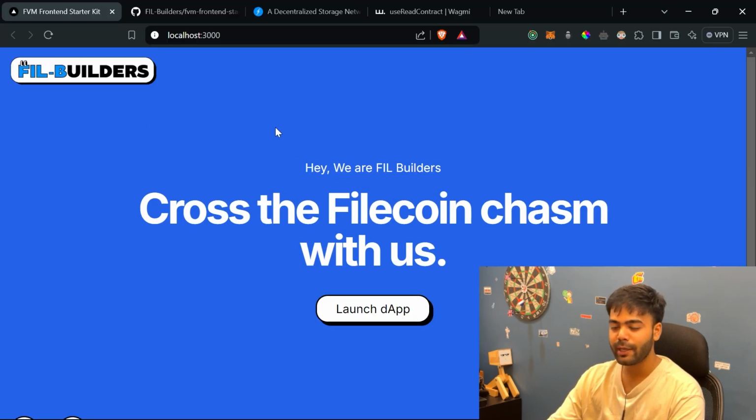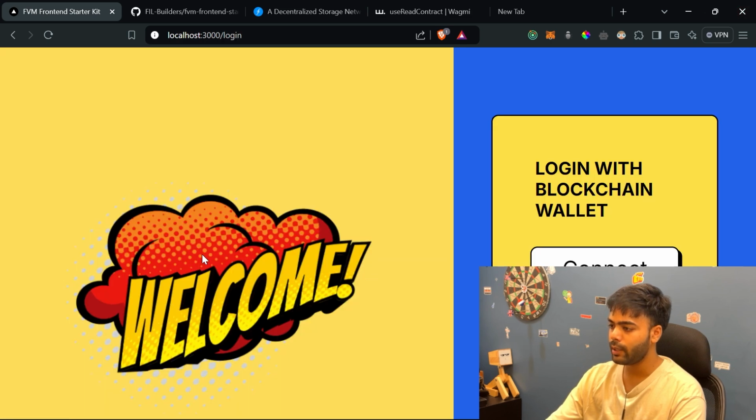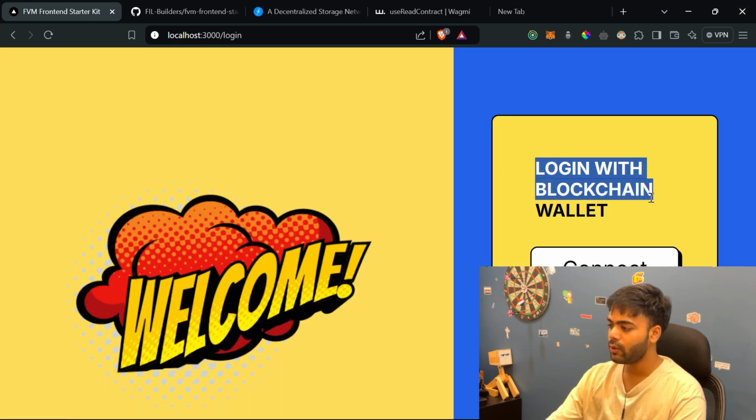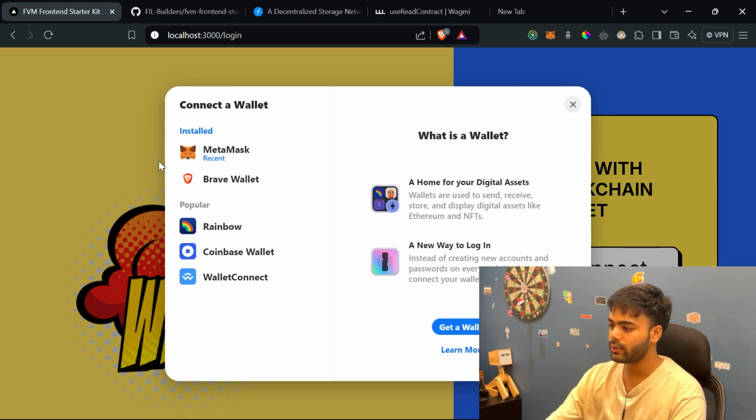This is really cool, right? Across the Filecoin shares with us, launch app. We have Twitter, we have Discord, we have launch app. What if I click on launch app? Okay, that's good. Login with the blockchain wallet. What if I just click on it? Okay, great. Connecting wallet. Okay, it's working.